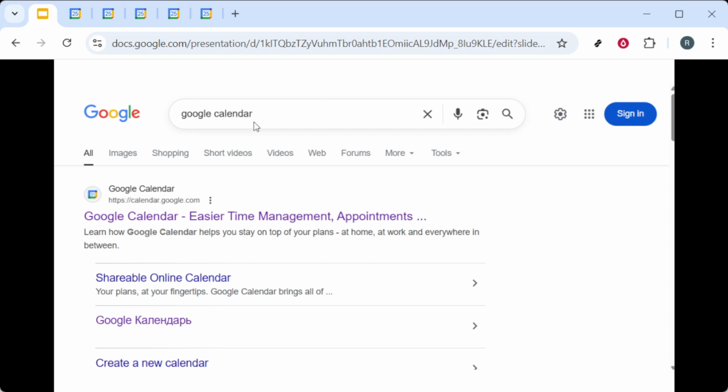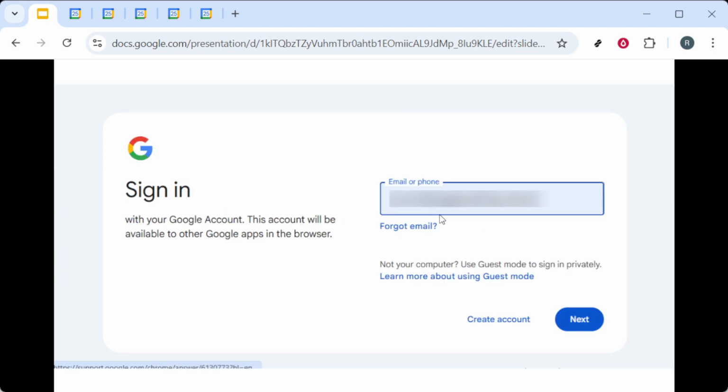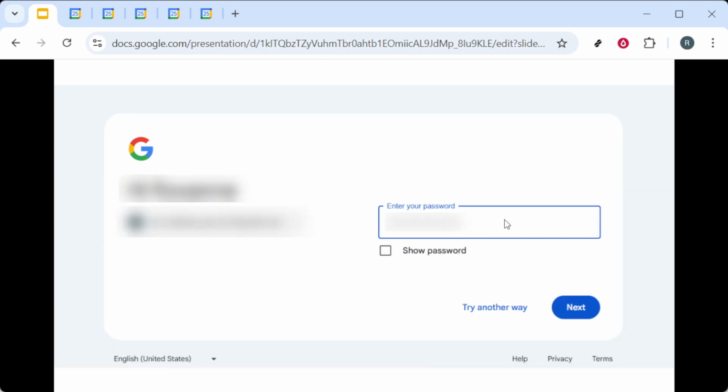To start off, head over to your web browser and search for Google Calendar. You'll want to click on the first result that appears. This should direct you straight to the Google Calendar page. Once there, you'll need to log in, enter your email address, and hit the next button. Now type in your password and click next again. If you're already logged into your Google account, you'll be taken straight to your calendar.